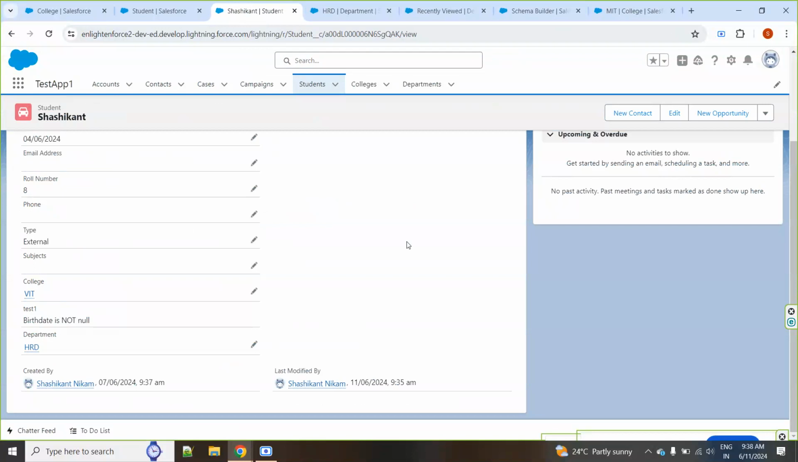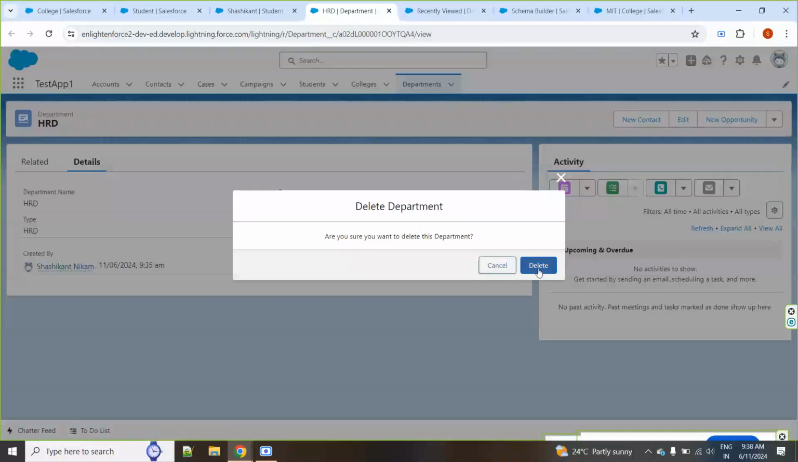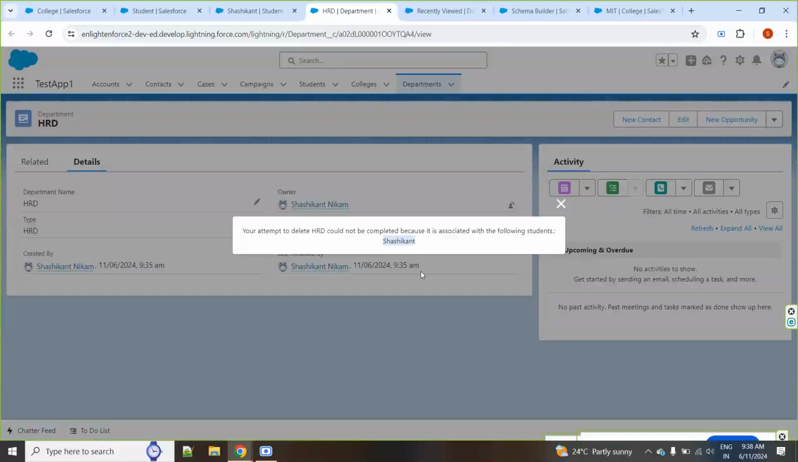What else can I do? We can check all the students and click the particular student which we want to delete, I mean, edit or delete that. See, I want to delete the department HRD. So if I delete here, it gives me details. Shashikant has that association, right?